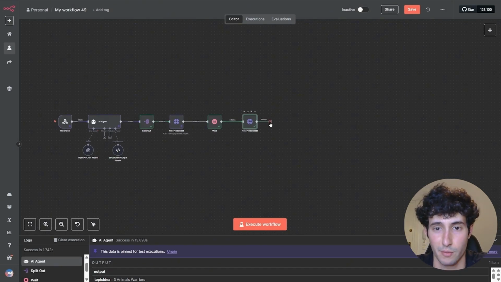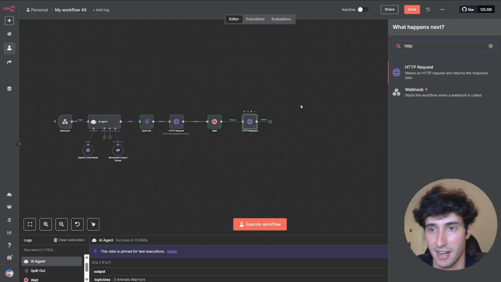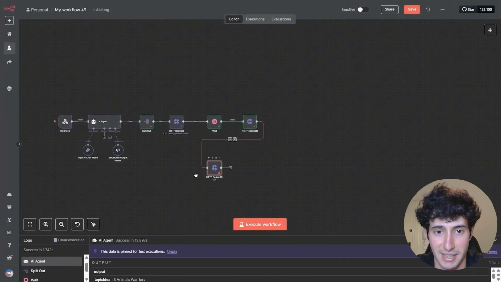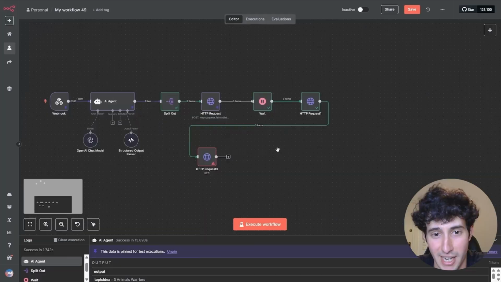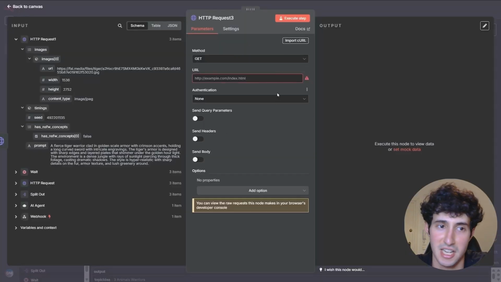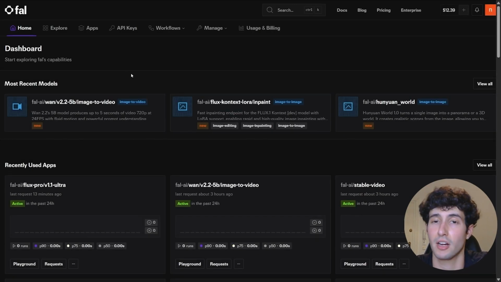So to do that, we will simply come over here and add in another HTTP request. Let's also break it down here so we know this is to generate the video and this is to generate the images, so we're a little bit better organized. To configure this HTTP request, you simply have to come back over to the homepage of Fal, and now we need to search for the model that is going to generate our videos.